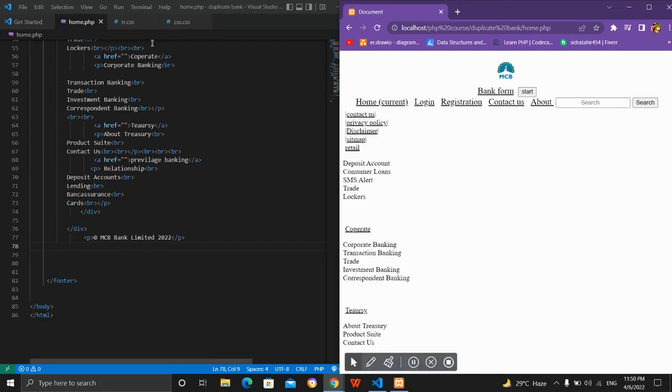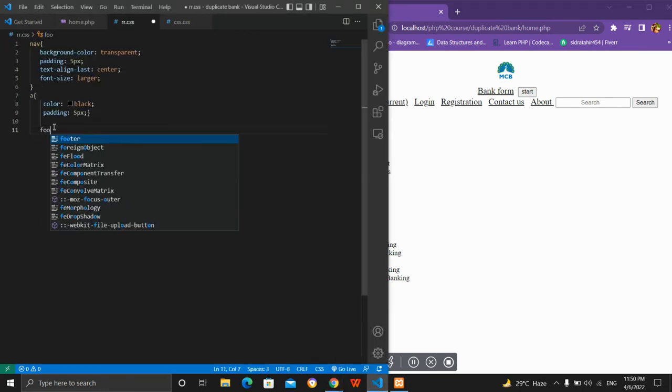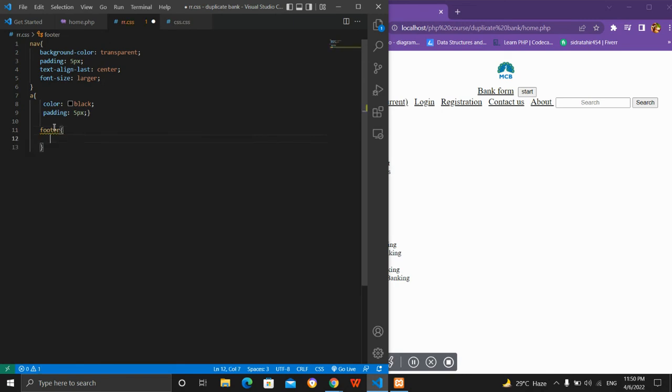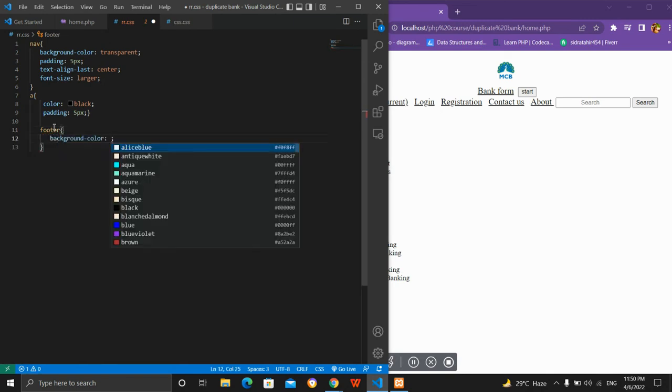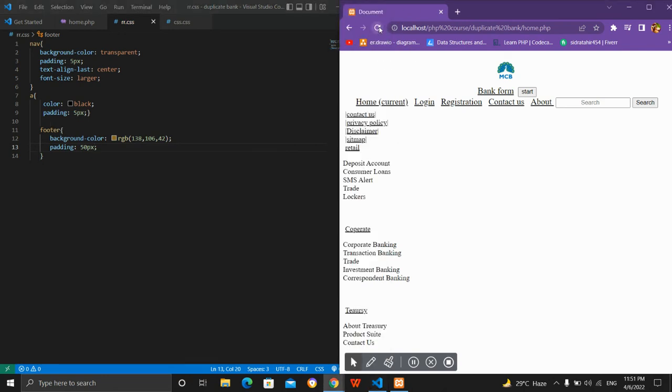So here we're going to make this with CSS. So for the footer, just the background color here. RGB we have to put there: 138, 106, and 42. Padding 50 pixels. So let's save this, and I will show you the output.